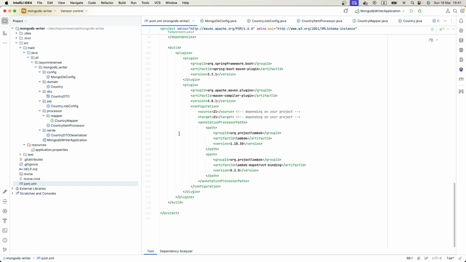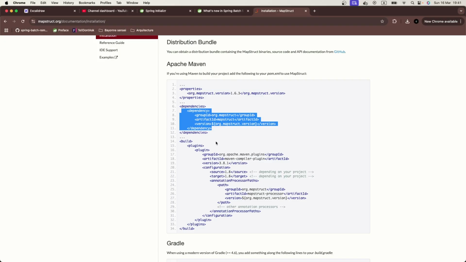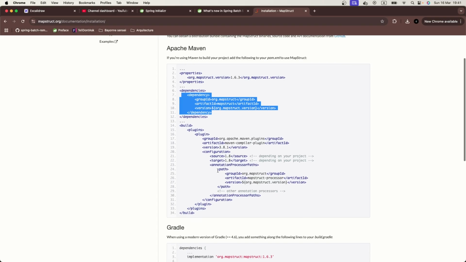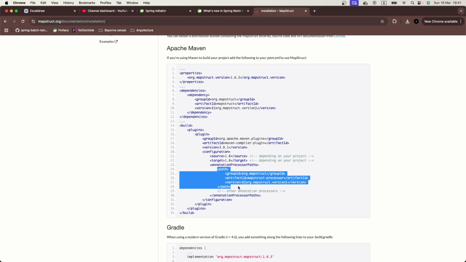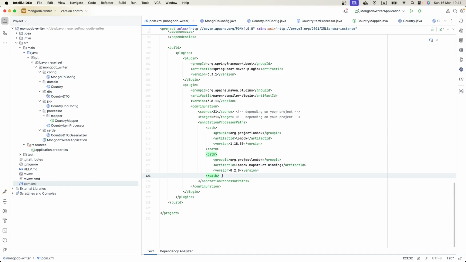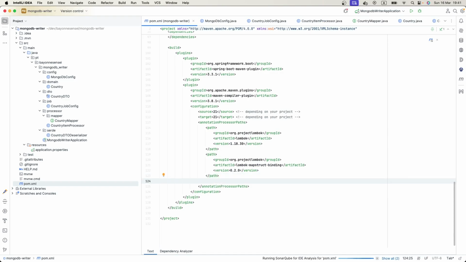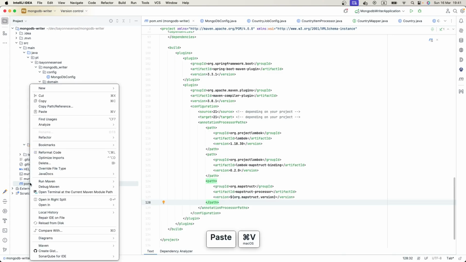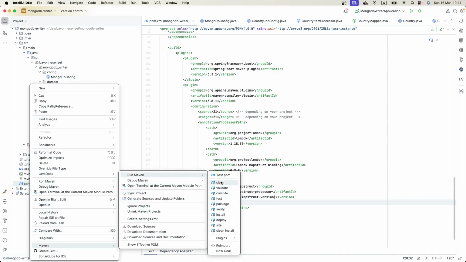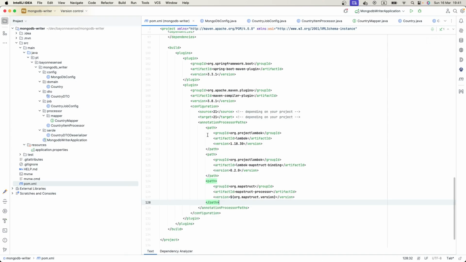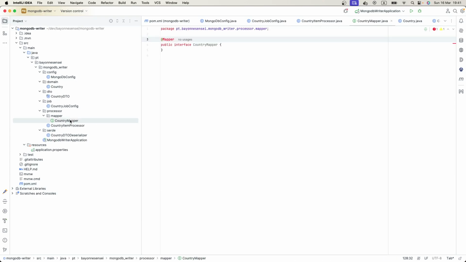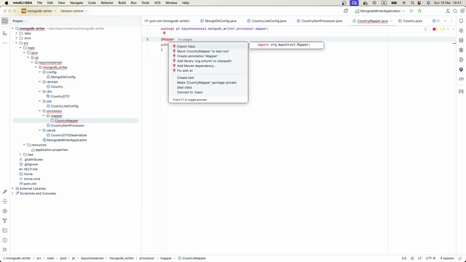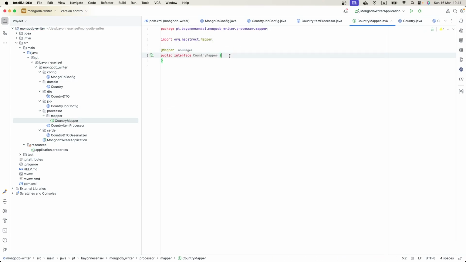Also, we need one more thing in terms of the annotation processor path. If we go here, we have one path, and we need the other path, which is the MapStruct one. So let's just reload it like that. Now let's go back to our mapper. Now you can see that we have the mapper, so let's just use it. Using MapStruct is very easy.